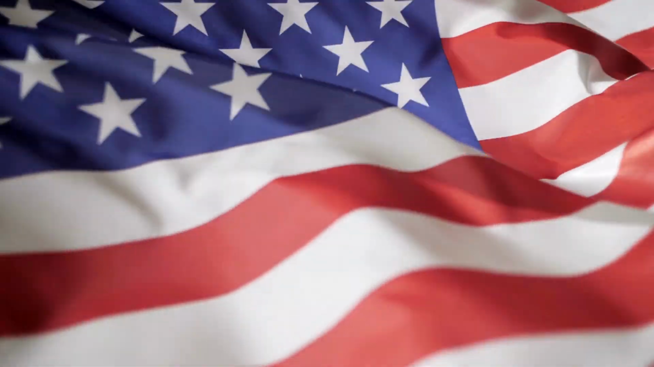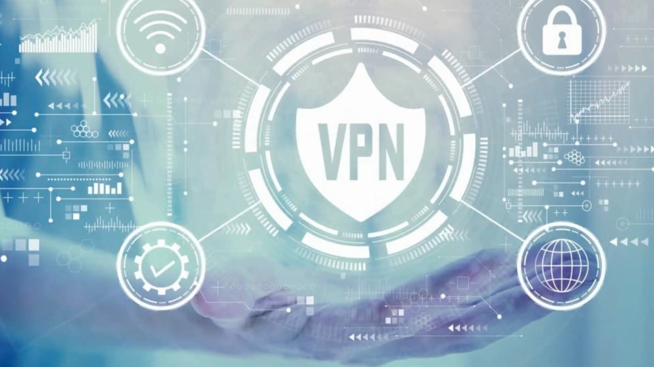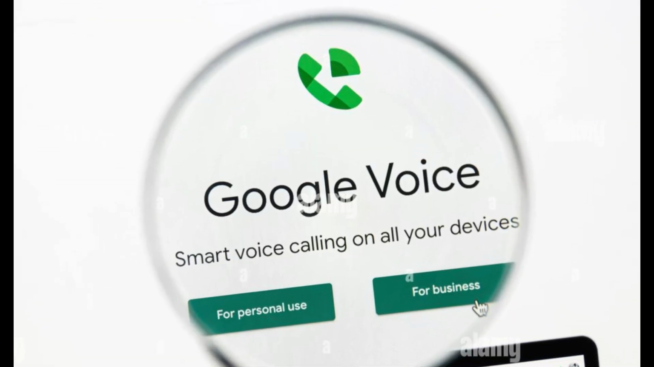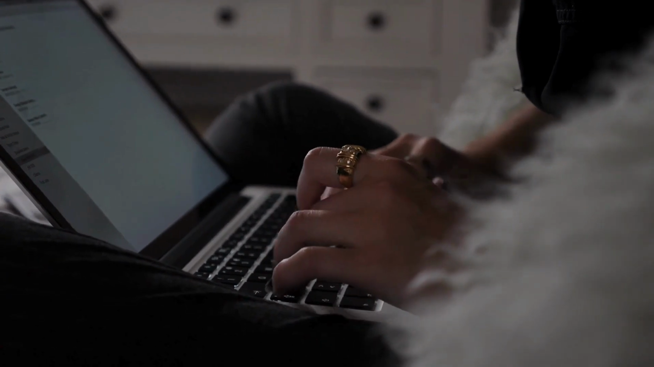Now if you aren't based in the US, then what do you have to do to join the program? It's so simple. Use a premium VPN and buy a Google Voice US-based phone number. Create the account, and it will be a US-based account.